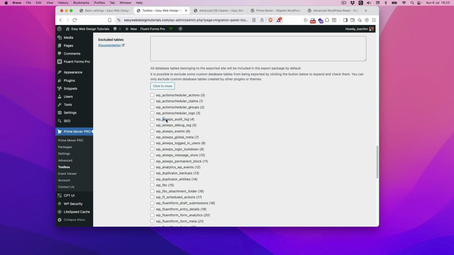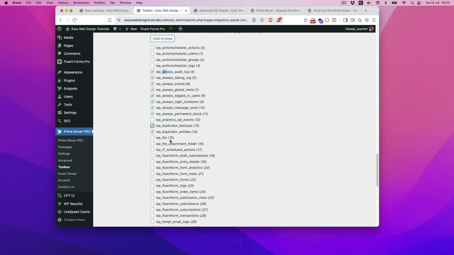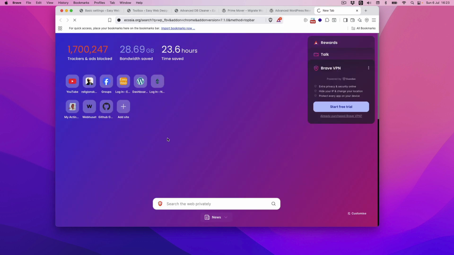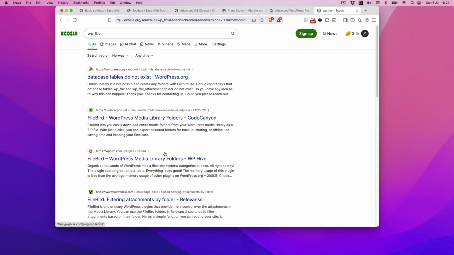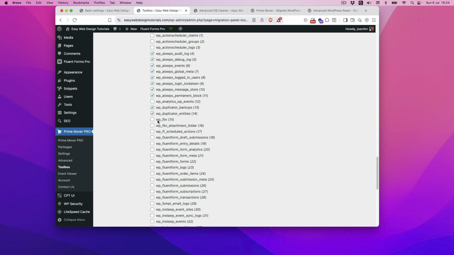So AIOWPS, all-in-one WordPress security, this is the security plugin. I remove that. Analytics. Here's Duplicator. I'll also remove Duplicator. FPV. I don't know what this is, so I'm going to have to look it up online. So basically, this is a little bit cumbersome process. Oh, it might have to do with FileBird. FB, FileBird. I will just keep that in for now.